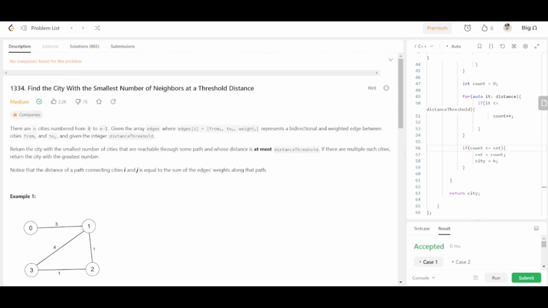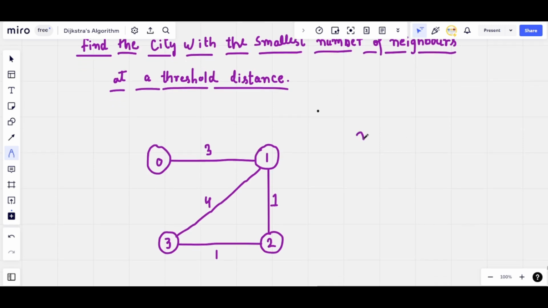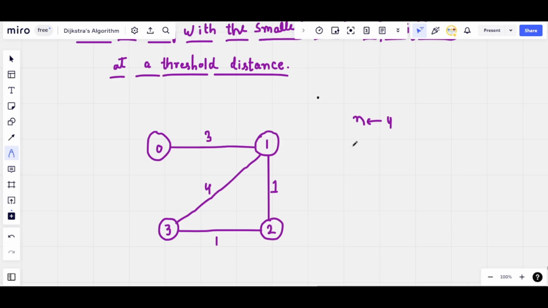Okay, so let's better understand the problem statement using an example. So here we have our example. We have this graph which has 4 cities, so n is 4. All of the cities are numbered from 0 to 3, like we can see 0, 1, 2 and 3. Also, the threshold distance for this test case is 4.